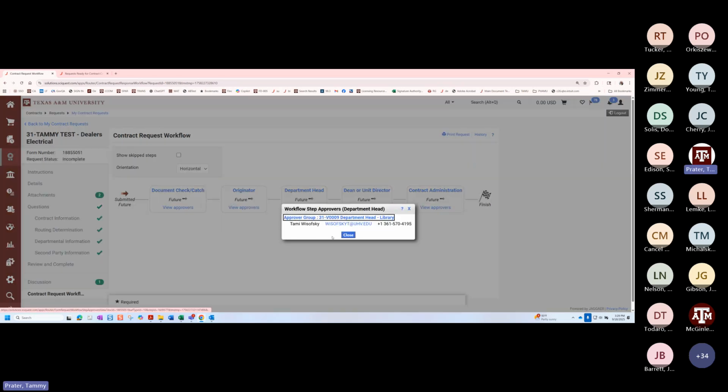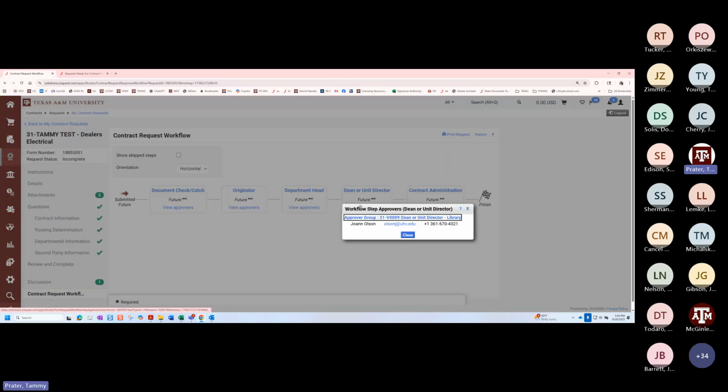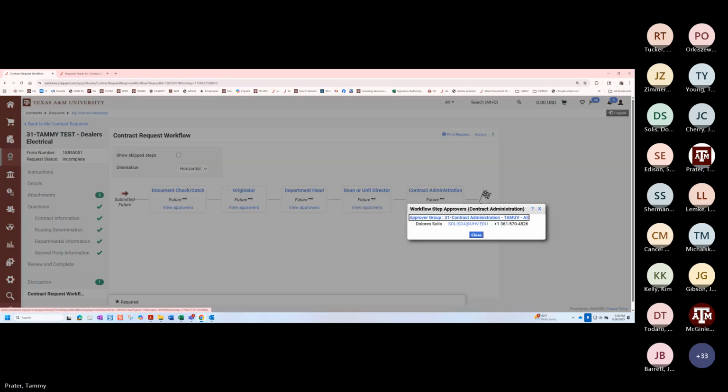Next, it will go to Tammy. Same thing, review. And the last departmental approval step will go to Joanne. Once Joanne has gone through and verified everything looks good, Joanne will approve. And then it will go back to Dolores in the contract administration step.